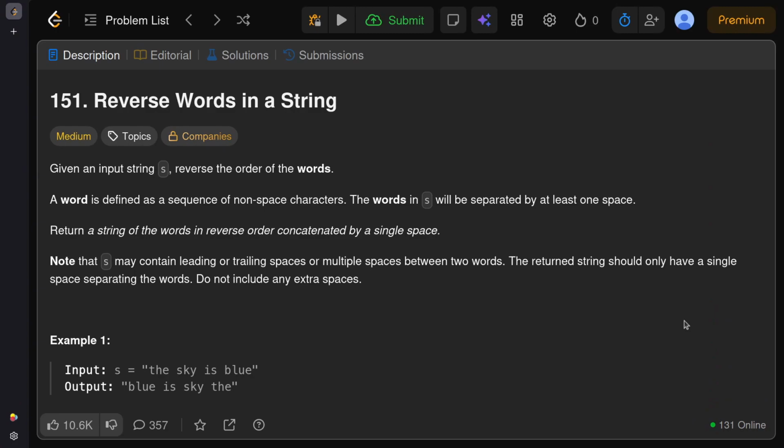Hey everyone, let's solve some LeetCode problem today. And the problem is reverse words in a string. Given an input string S, reverse the order of words. A word is defined as a sequence of non-space characters.